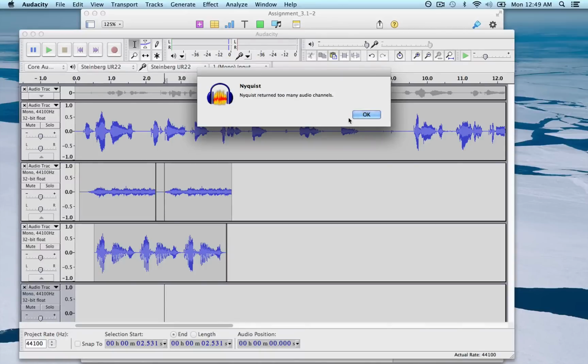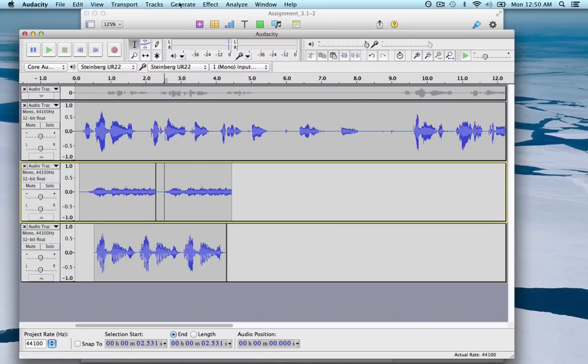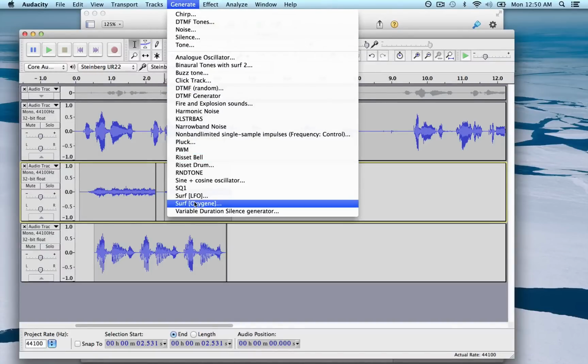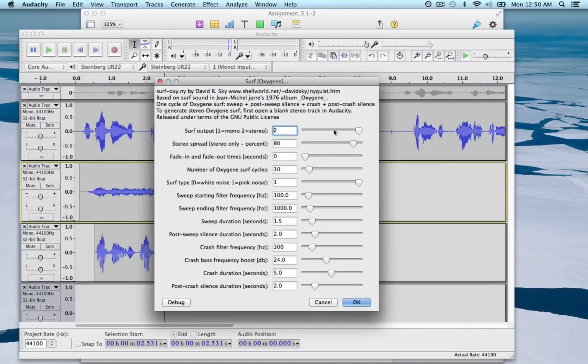So you'll notice if you try to drop this onto a track that is a mono track and you have a stereo sound selected, you'll get this error message. So let's do that again. I'm going to regenerate, go to oxygen. So you have to use this slider up here, and I'm actually going to put this on a mono track and hit OK.